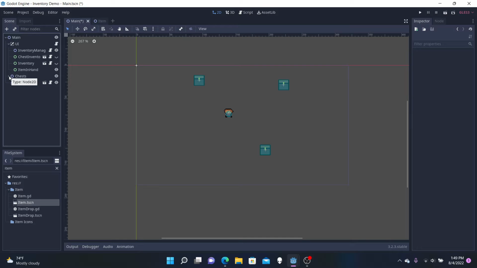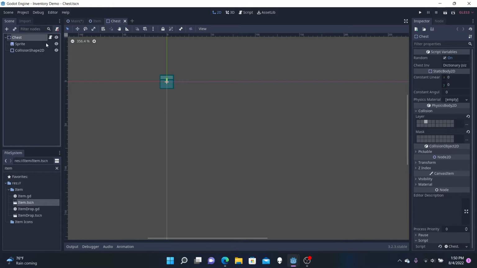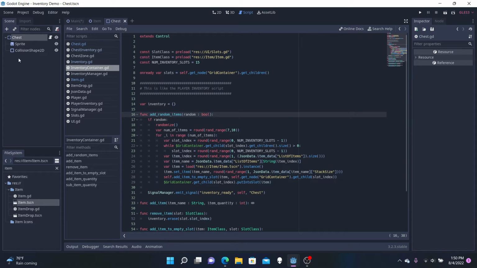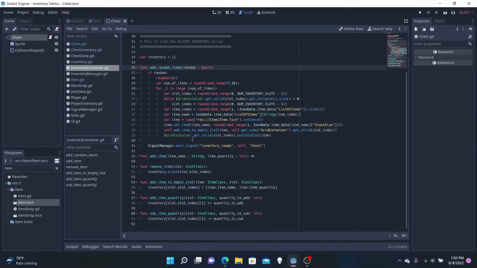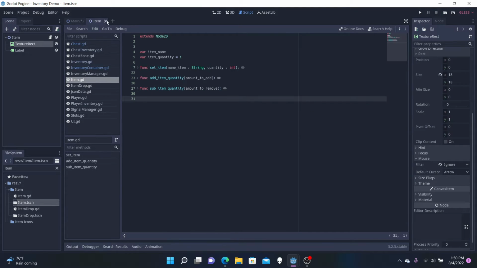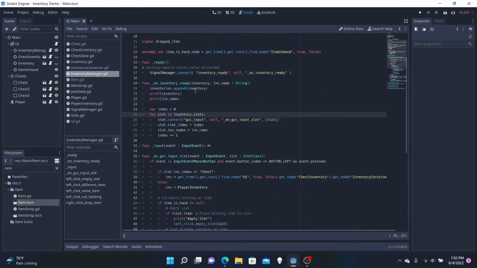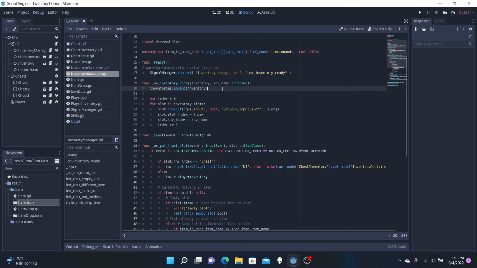Back to what I was saying though, the UI needs to be above the chest because the chest actually works with one of the scripts up here, but the script was not ready for the chest. Our chests need to get our inventory container scene ready. And when the chest is ready, the inventory container is ready. And the inventory container will say that the inventory is ready. And when it says that it's ready, we will go to the chest manager here.